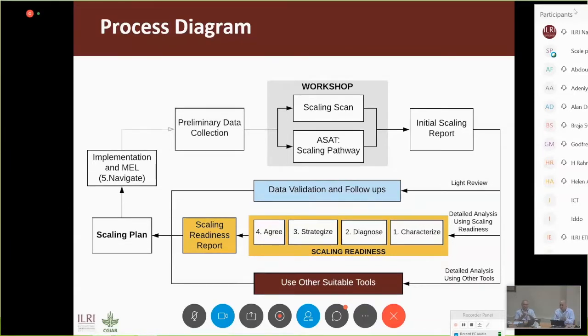We do recognize that some teams, for whatever reason, would prefer at times other tools. We would work with them to go through a similar process, doing the deep dive using those. That would end up with a scaling plan that is both much more detailed in terms of the innovations themselves, the environment, the scaling pathways, et cetera, but also would then link much more laterally into questions on implementation, monitoring, evaluation, learning, how do you navigate that, and how that informs us going forward.